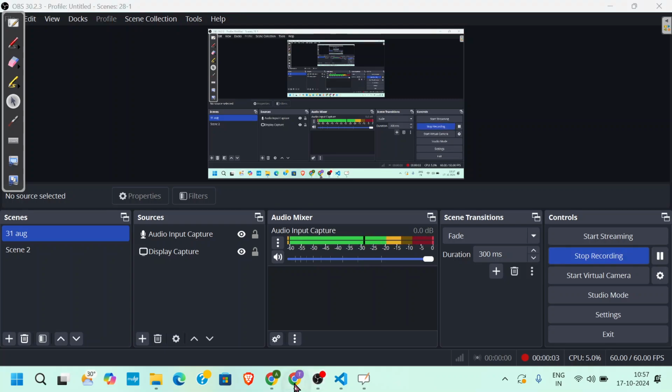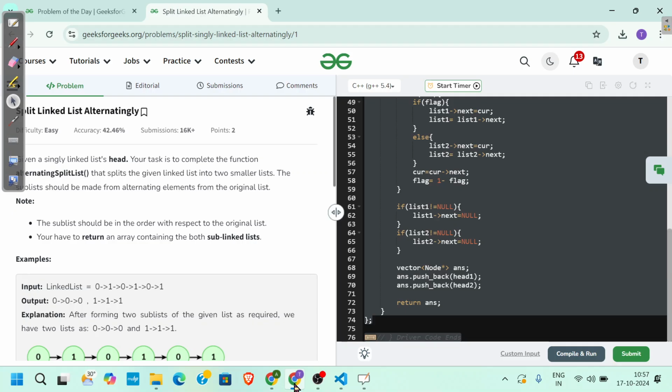Let's solve today's POTD. So today's POTD is a simple one. We are given a linked list and we have to split it into two parts. Read the question first.